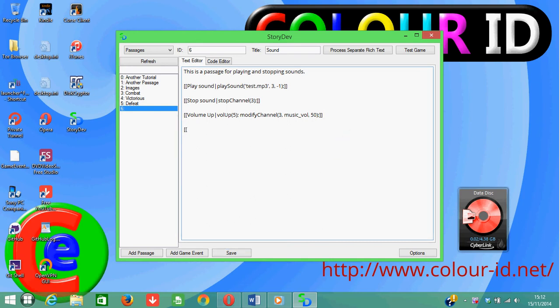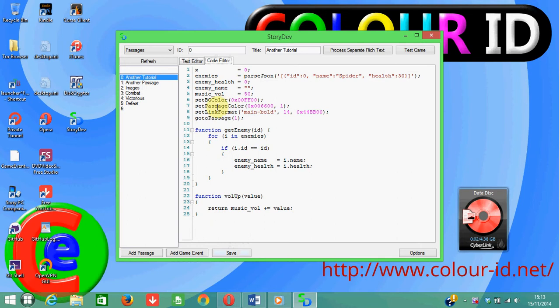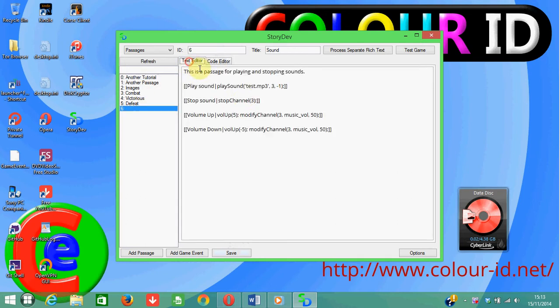And what I'm also going to do is volume down, and then we're going to do volume up, and then instead I'm going to do -5, and then I'm going to do modify channel 3, music volume 50. Let's save that. Should be fine. Music volume. Yep. Looks good to me.